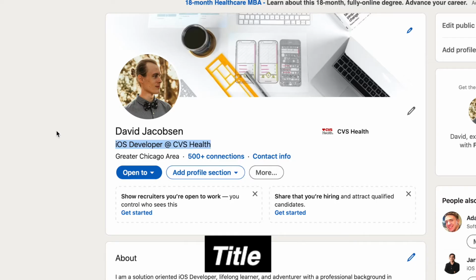Number 2 is your title. So this is really important because it's the number one way that recruiters find you in their searches. So set that to iOS developer or whatever kind of developer you're trying to be, even if you've never had a job yet. And you should also consider putting a secondary keyword in there, again, for searches.